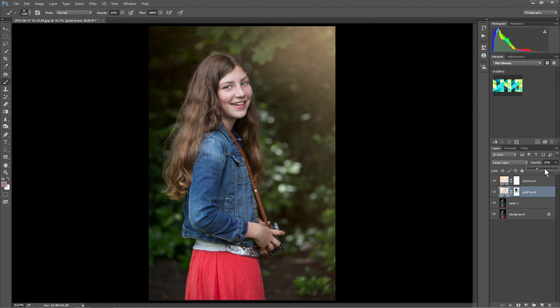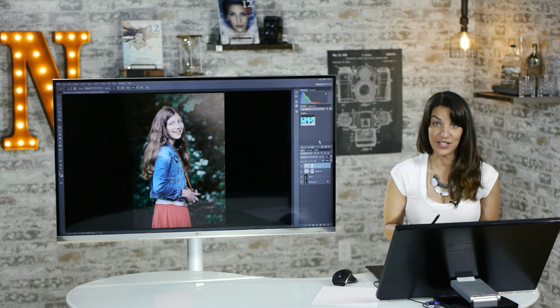So as you can see, I added warmth to the picture. It looks like it's taken at the golden hour. It's warm and it has that streaming golden hour glow to it. And it's really easy to do.